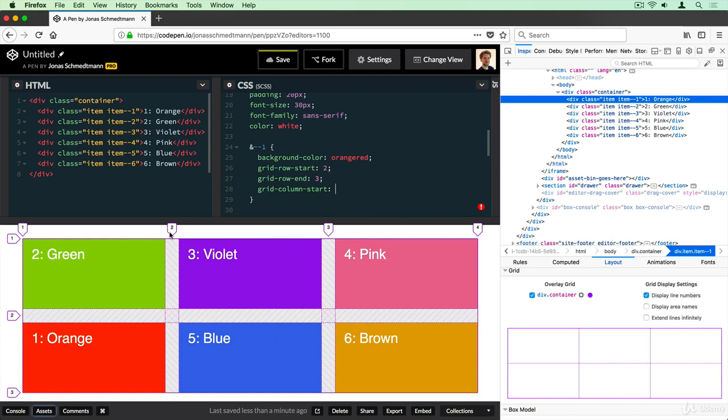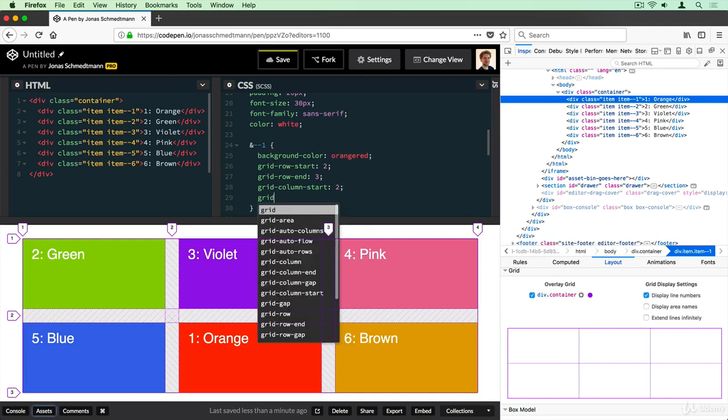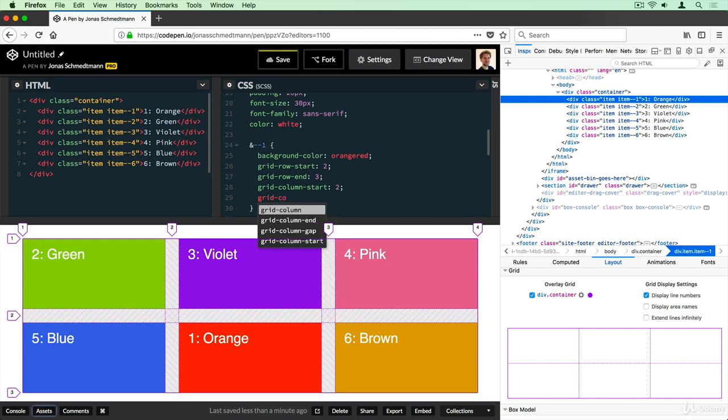Okay, and so that's the number 2 as well. So number 2, and here we go. So now it's exactly in the cell that we wanted it to. Just to finish this one here, and number 3 as well. So it starts at row line number 2 and 3, and also at column line number 2 and 3. And so now we placed our item exactly in this grid cell.